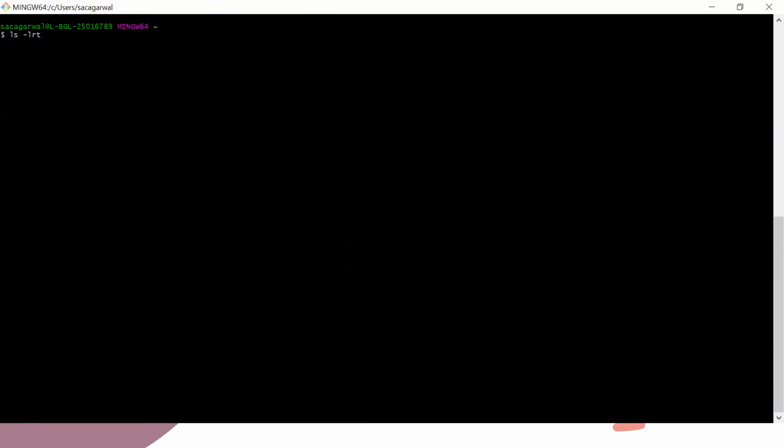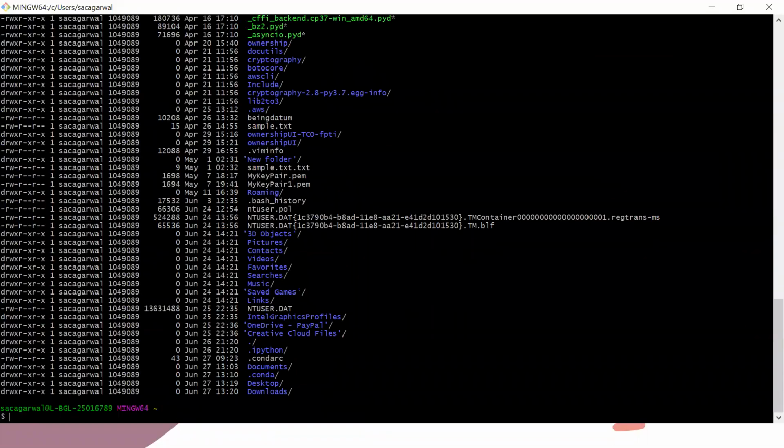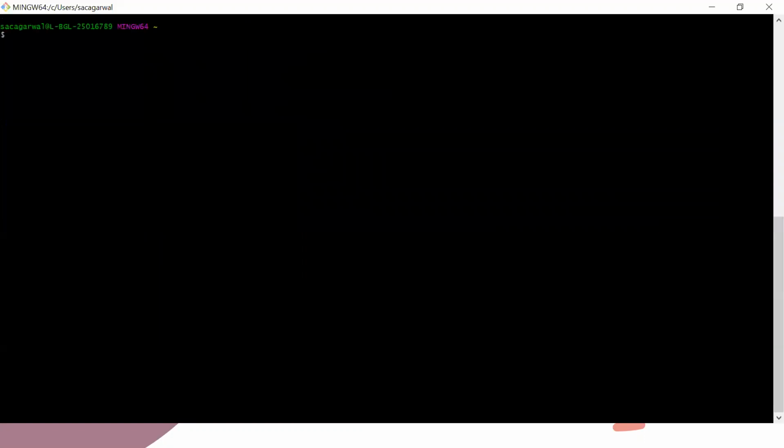But if I want to list hidden files also, I will append a. Any file which has a dot appended in front of it, that is my hidden file. Okay, that is my hidden file. So if you want to list out any hidden files, it will be a.